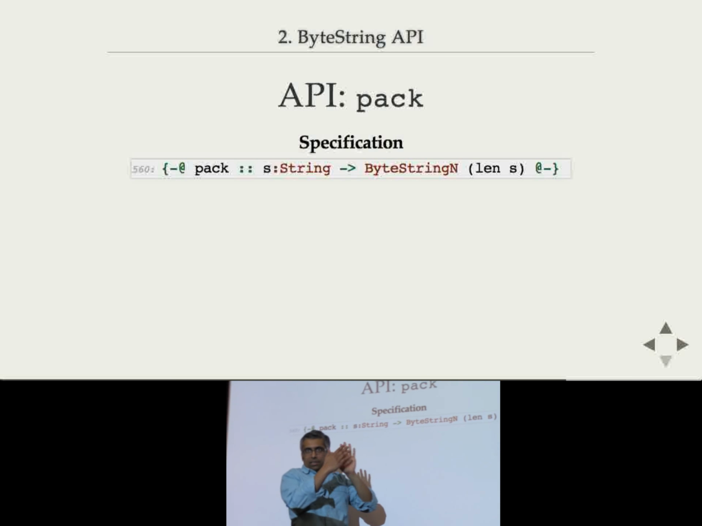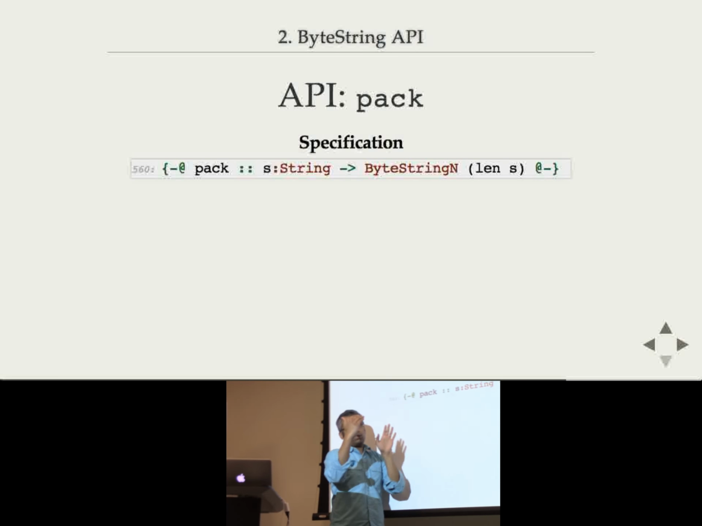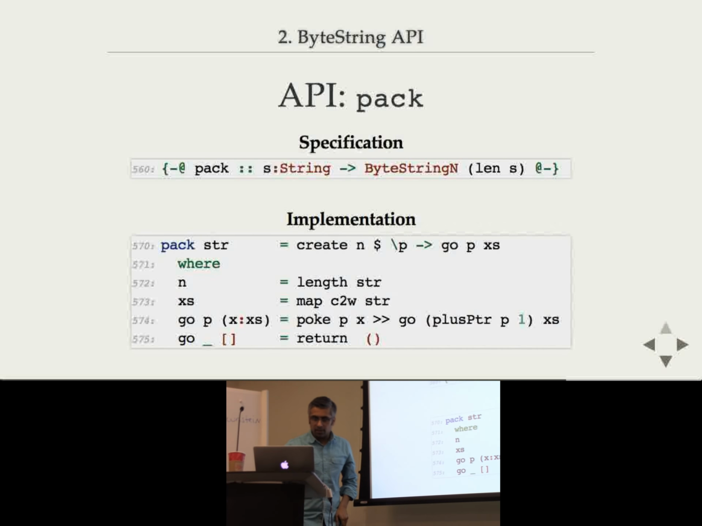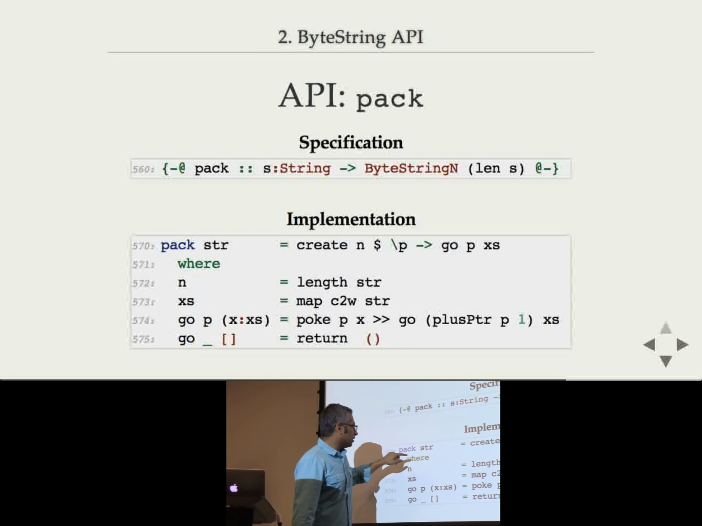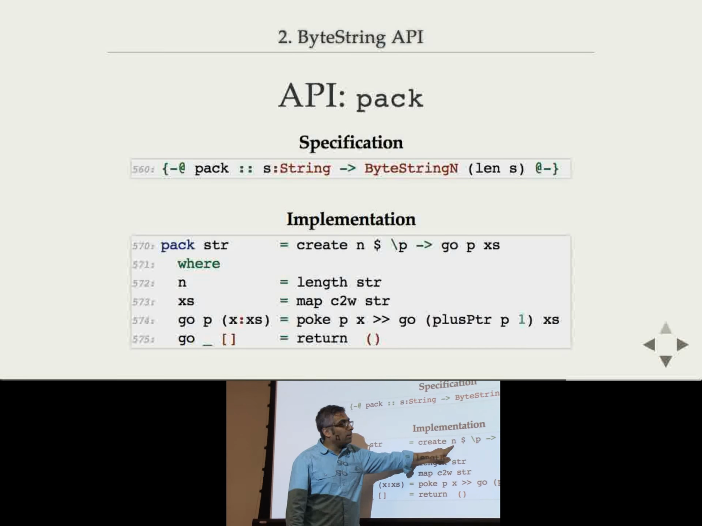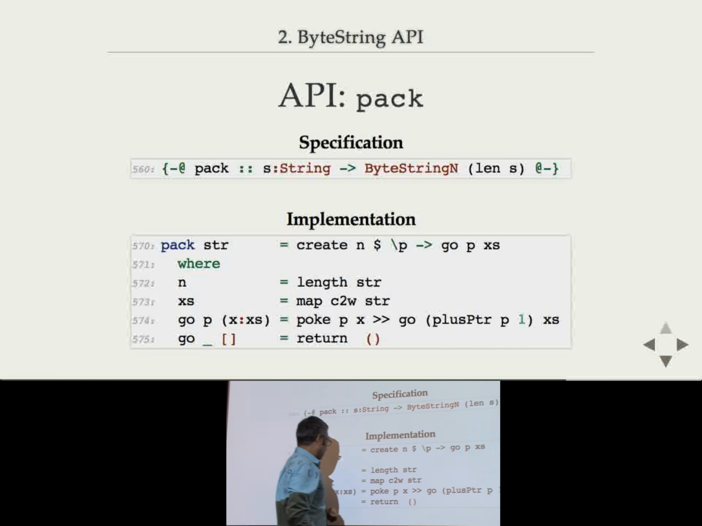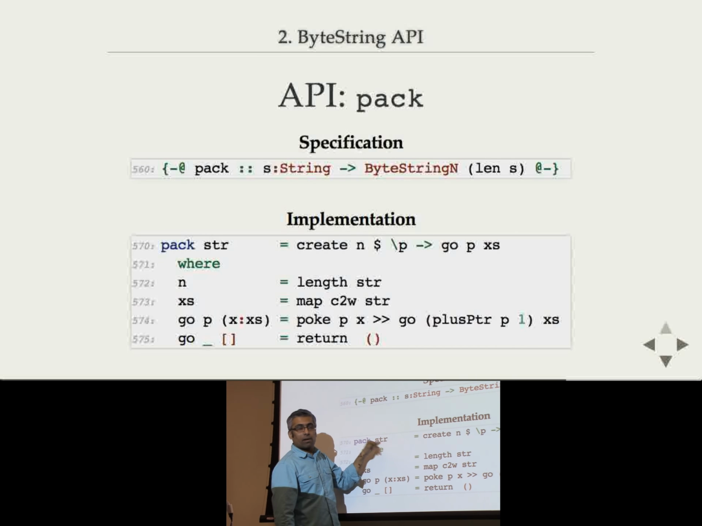Okay, so a string s is a list of characters, and so the byte string's length is going to be exactly equal to the length of s. And here's what pack looks like. I've really only just changed the formatting. So pack takes a string, it calls create with n, which is why we get this len s, because n is in fact just the length of the input string, str, right?